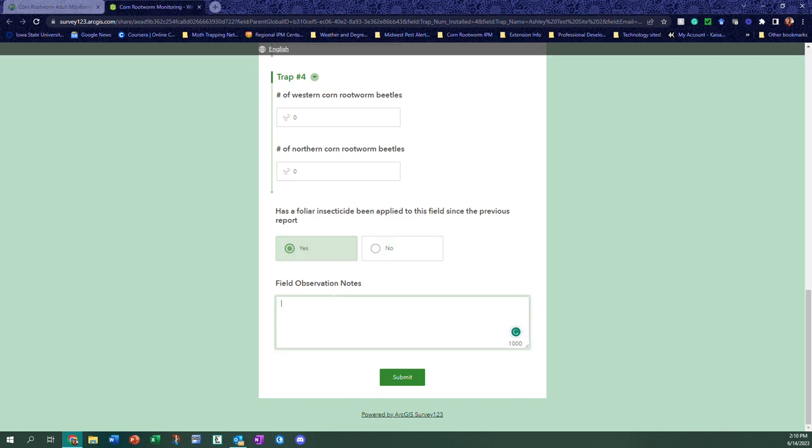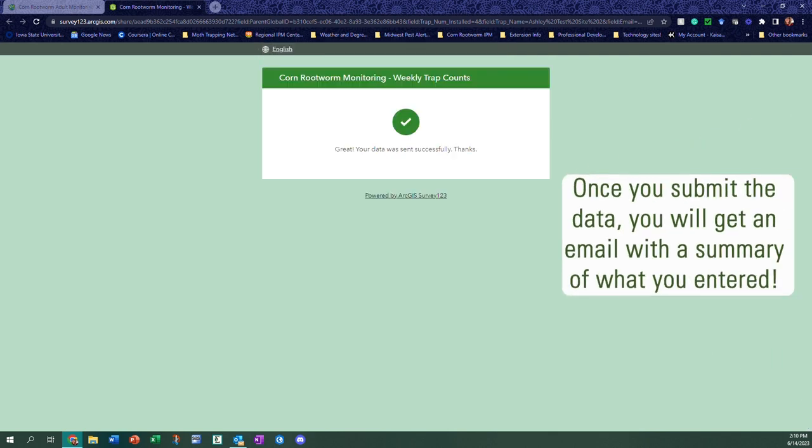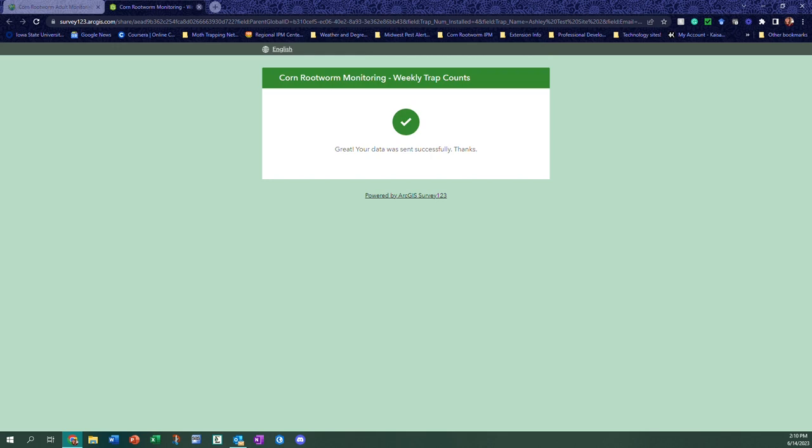And then there's another field for notes. And you don't have to put anything in here, but if there's anything that you want to say, like a trap was destroyed sometime in the last week, that's why I only have 3 reports instead of 4, or I want to tell you what kind of a foliar insecticide was applied. You can do any of that in those field observation notes, whatever seems relevant to you. And then you just hit submit. And then you're done for the week.